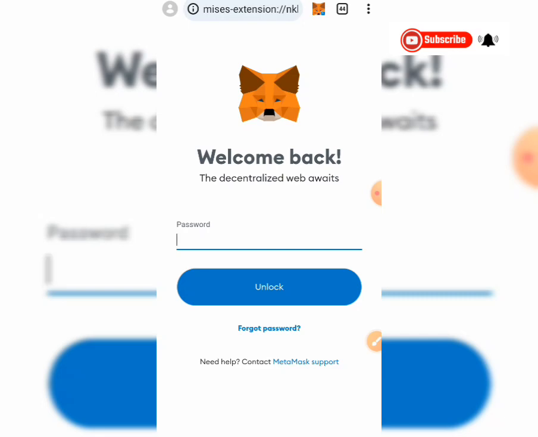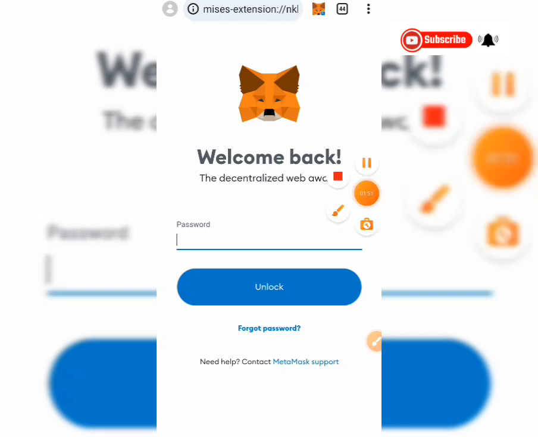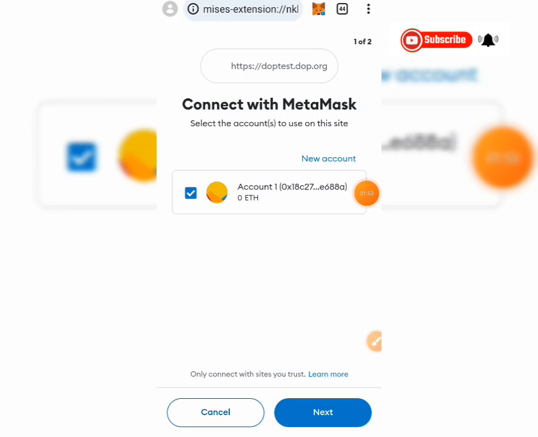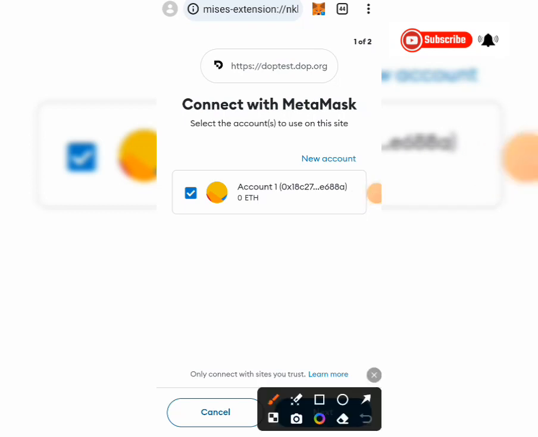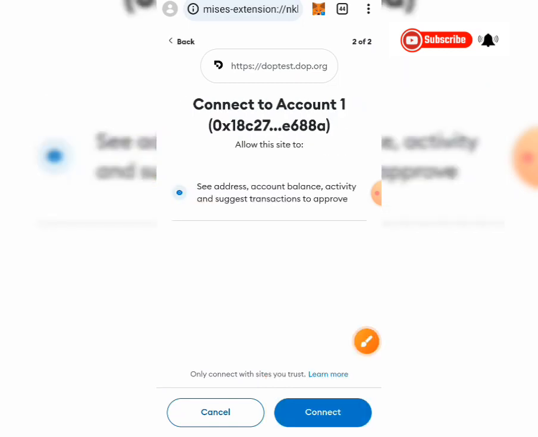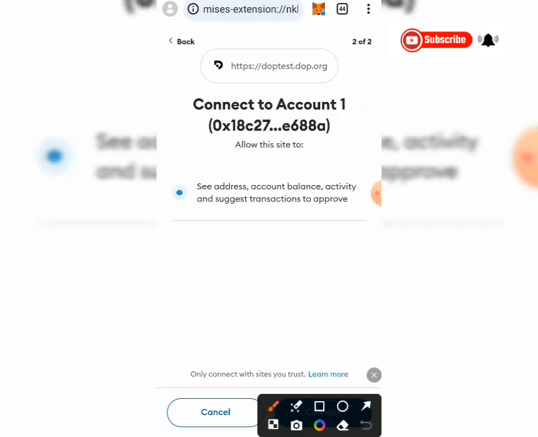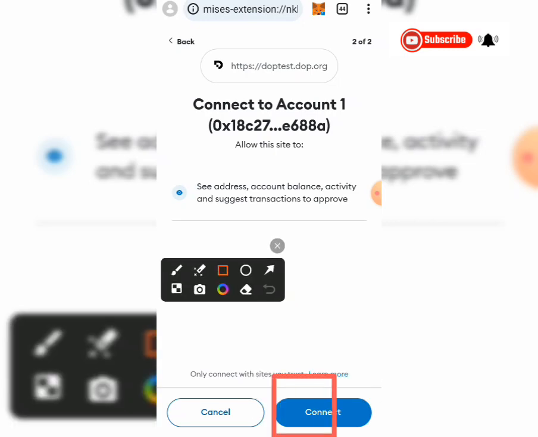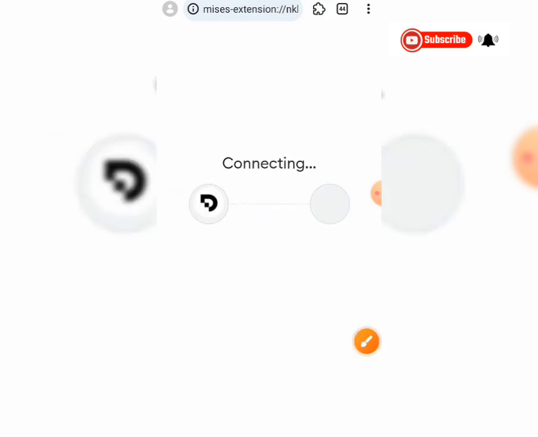Now let me pause the video as I input my password. All right, before it finishes loading, you're going to tap on this next option. Guys, endeavor to switch the network to Ethereum first. After that, you tap on this next. Then you tap on this option here, connect. After tapping next, tap on connect.